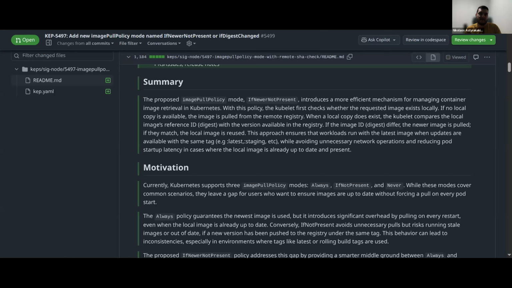So it is like this concept of having Always and IfNotPresent somewhere in the middle. We want the abilities of IfNotPresent and the abilities of Always together. So when you use this if-digest-changed mode, then we pull the image if the digest changed, or not pull the image and use the local one if it exists, of course. If it doesn't exist, then we pull like we do with IfNotPresent.